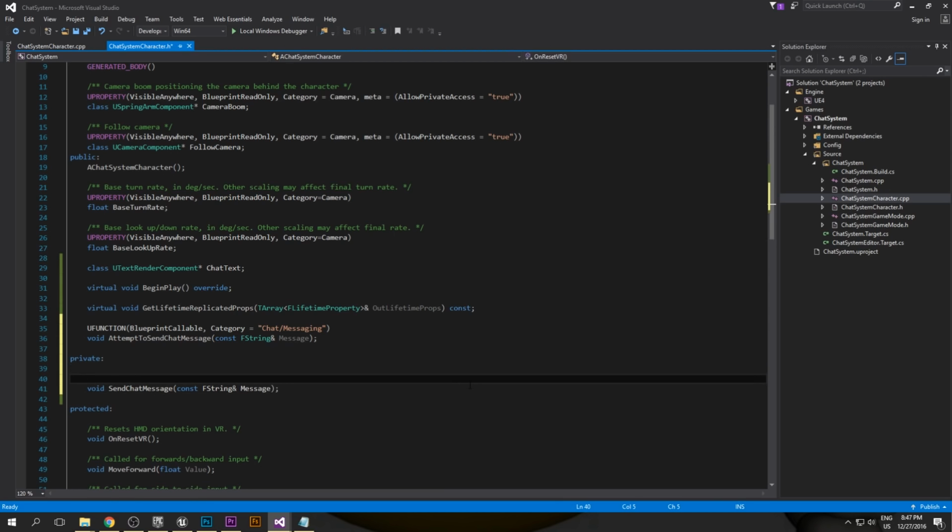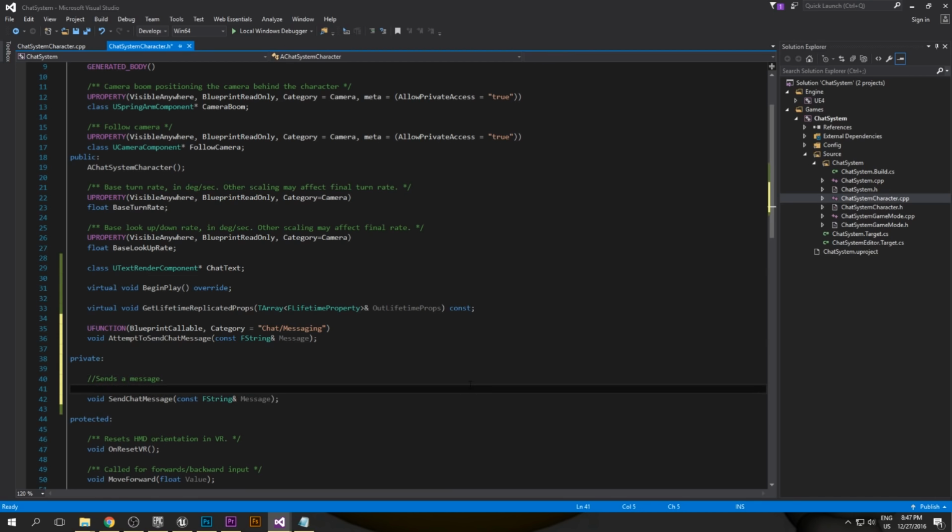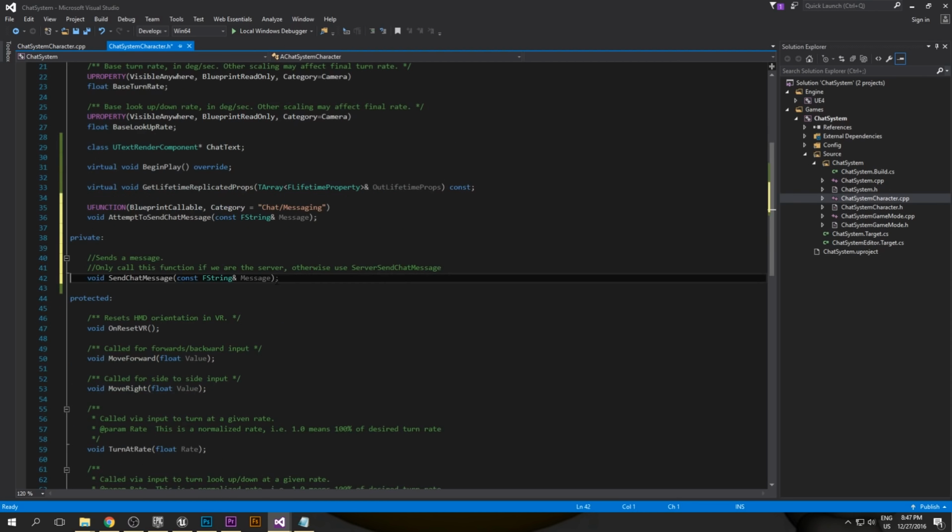Okay, so let me explain this. This function sends a message. Only call this function if we are the server. Otherwise, use server send chat message. So if we are the server, we can safely call this without any issues.